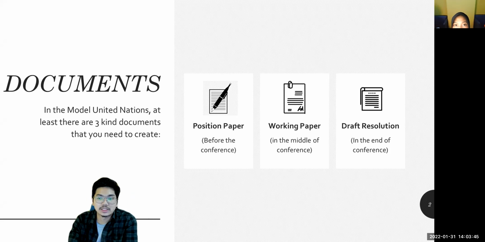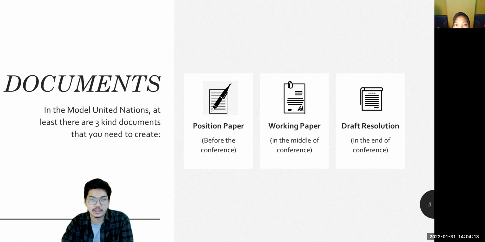On the other hand, the draft resolution is the document that you make in the final part of the conference. Once you're approaching the final session of the whole MUN conference, we will make what we call a draft resolution. The biggest difference is the session in which the paper is being drafted. The working paper is in the middle, while the draft resolution is at the end of the conference. I hope you understand the general difference between the two documents.